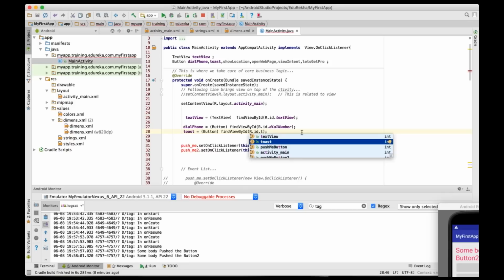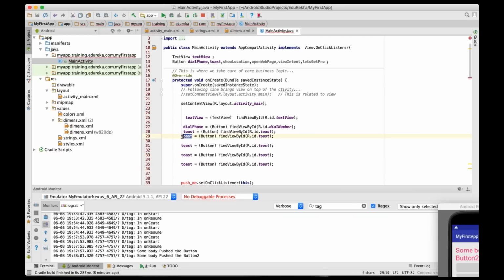So I'll say toast comes in here, right? Now let me copy this another 4 times. Right, so it is not toast again. Now show location, and here it is going to be open web page, and I'm going to call this view intent. Right, so ID dot. So just type V, the view intent comes in there. And here there is a problem. Oh yeah, the typo. No, it is view intent, right?